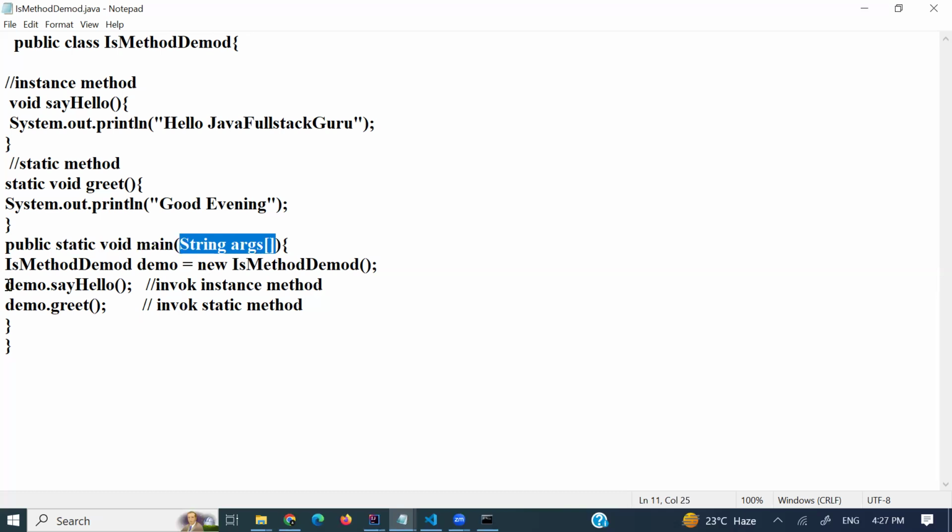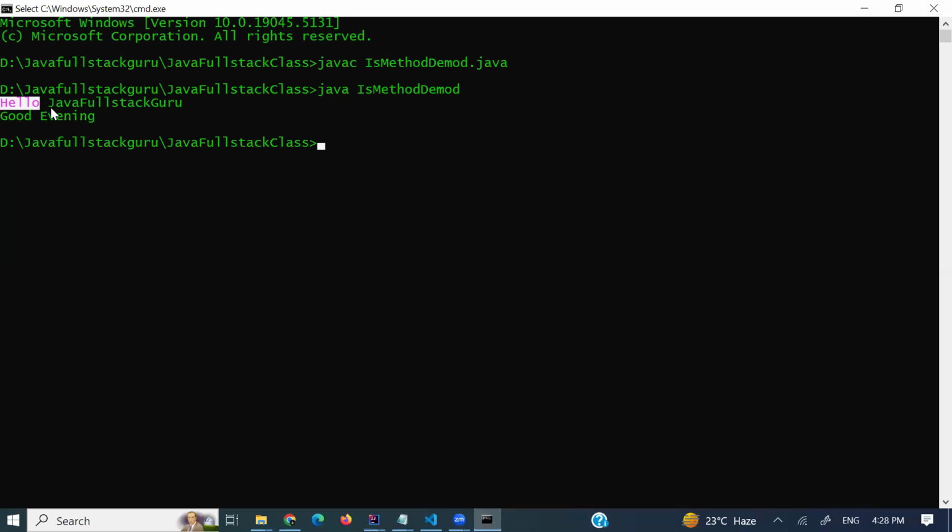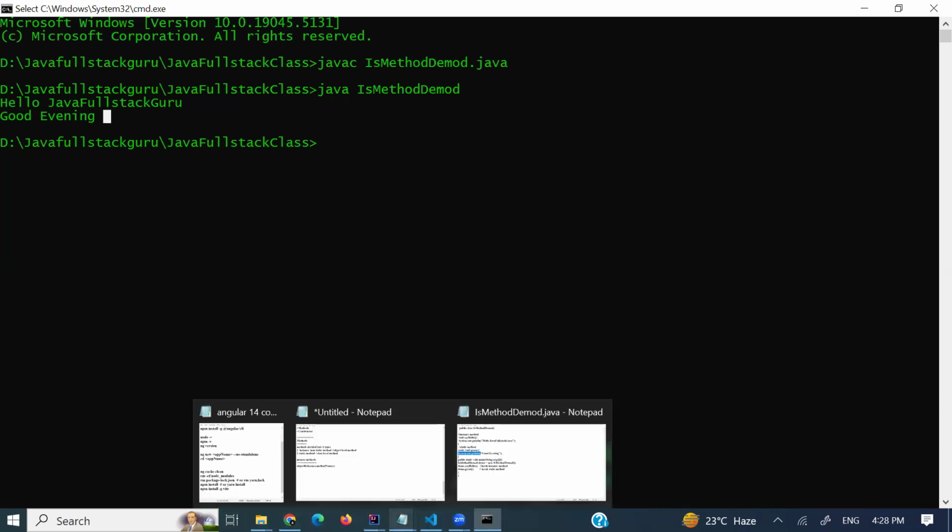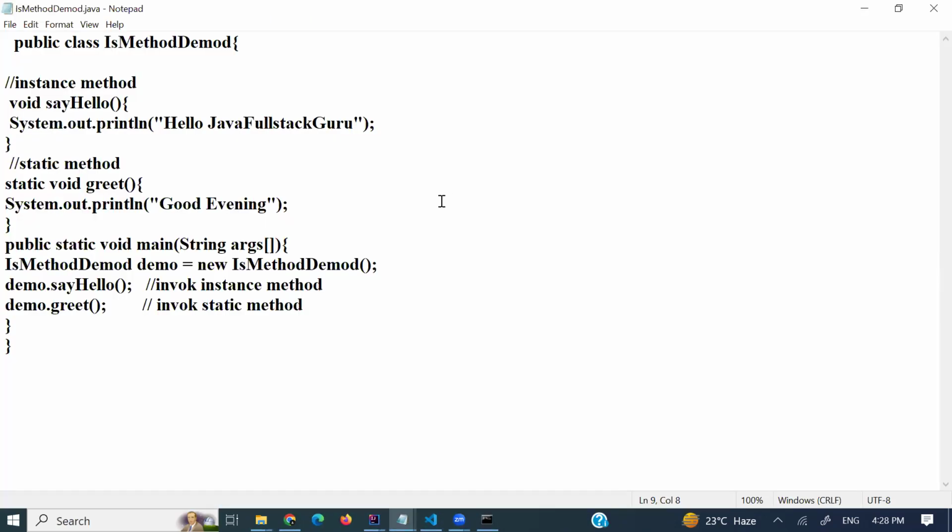Here we have System.out.println. This statement is used to display a message to the monitor. We display the message by using System.out.println. So what is System? System is a predefined class available in the java.lang package.